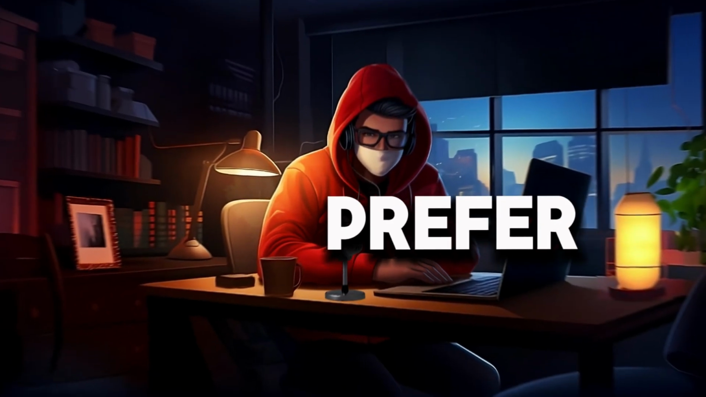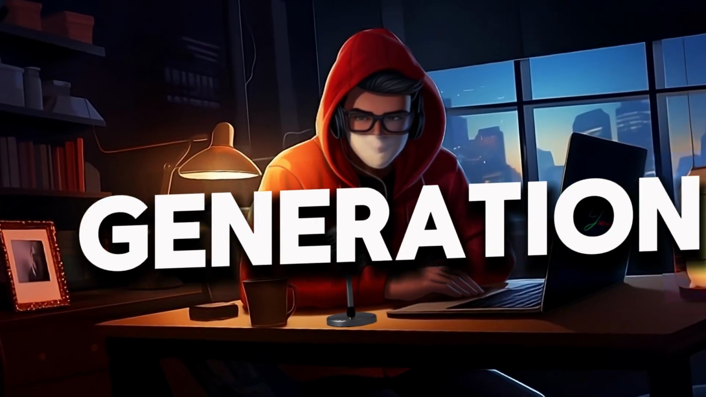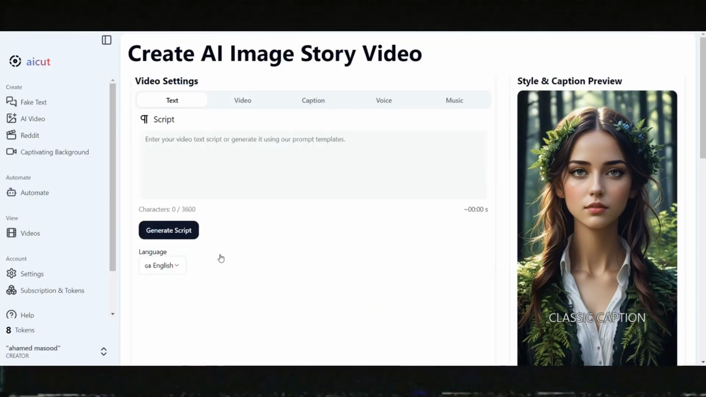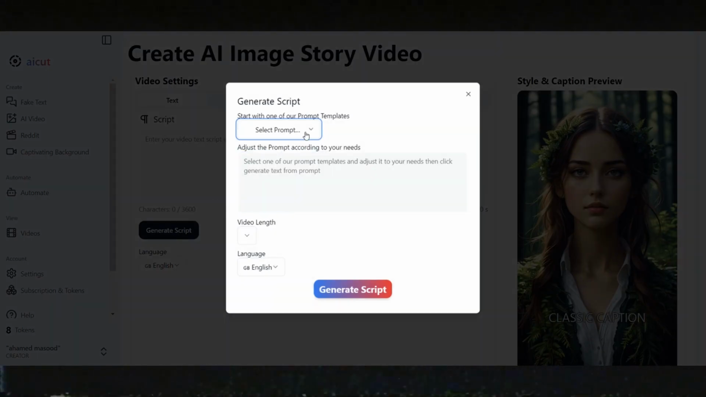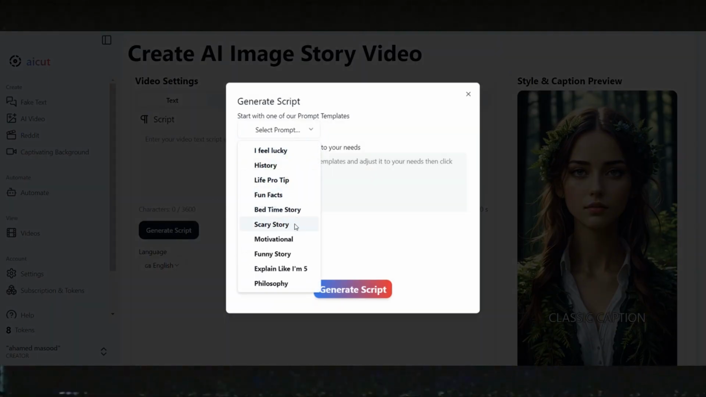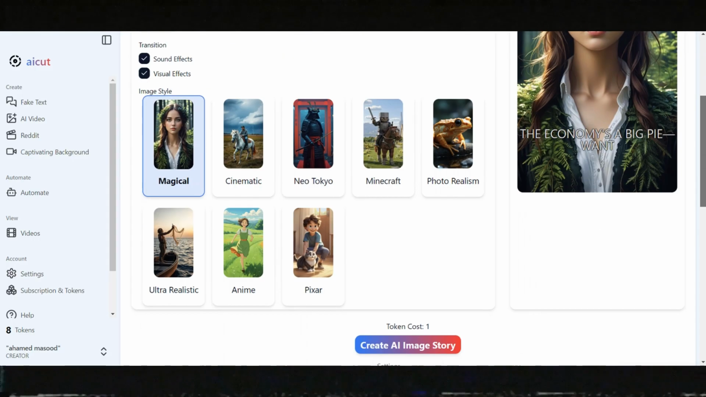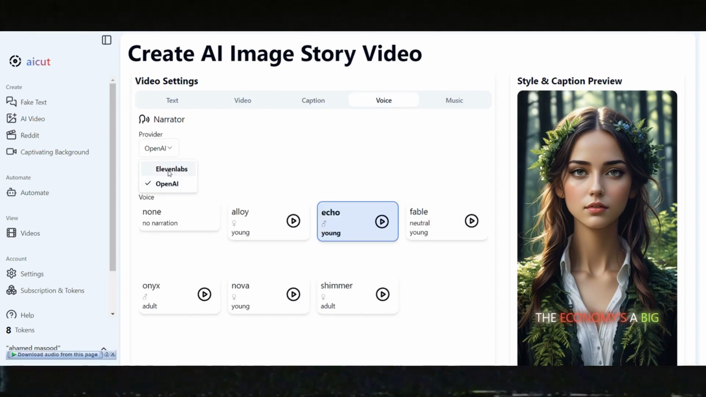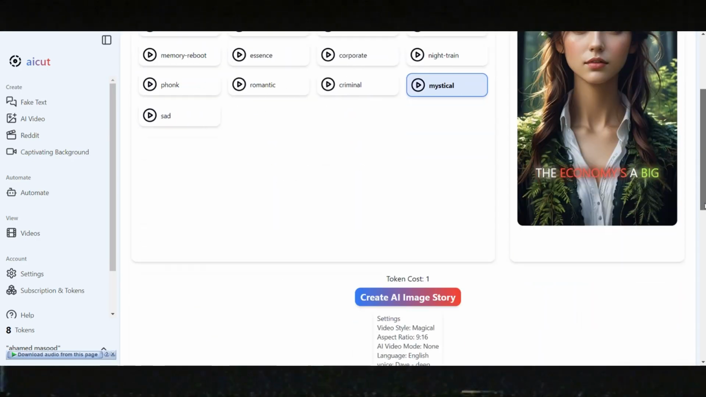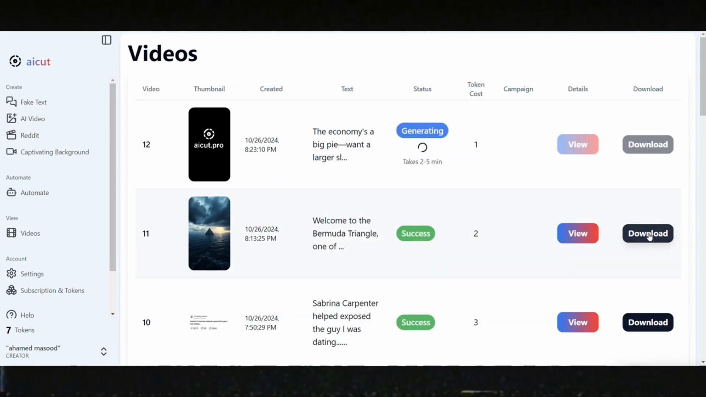Now, if you'd prefer to skip ChatGPT for script generation, here's a quicker way. In AI Image Story, simply click Generate Script without pasting anything. Select a video topic from the prompt templates. I'll go with Explain Like I'm 5. Set your desired video length and click Generate Script. Once your script is ready, repeat the process, selecting video style, captions, voice, and music. Then click to generate and download your video.